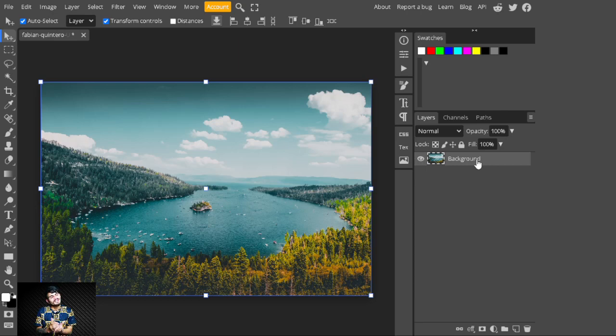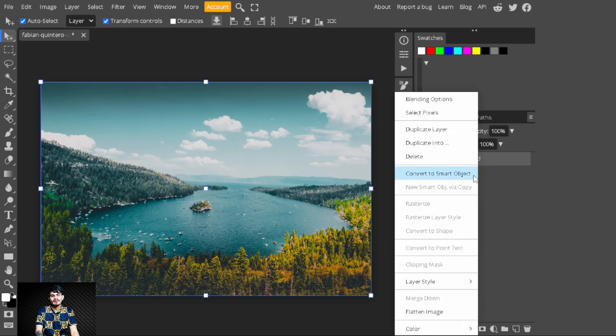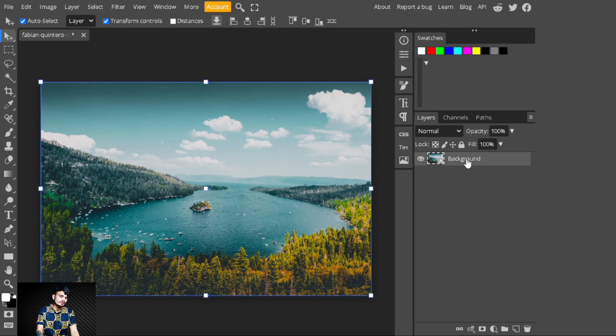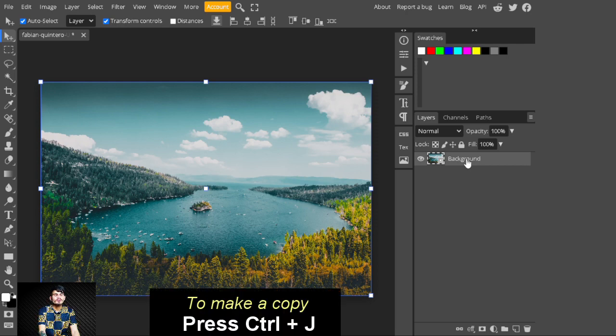To follow this tutorial, you can download images from the description. So in the first step, just right click on it and convert it into a smart object. After converting it into a smart object, just press Ctrl J to make a copy of it.